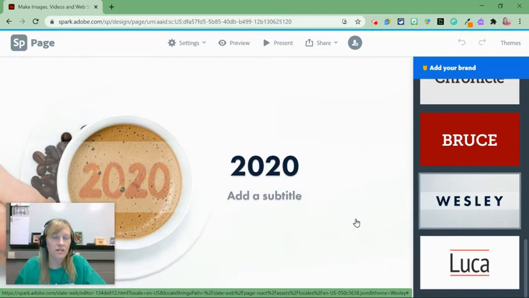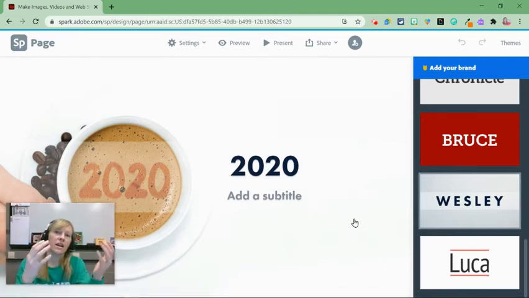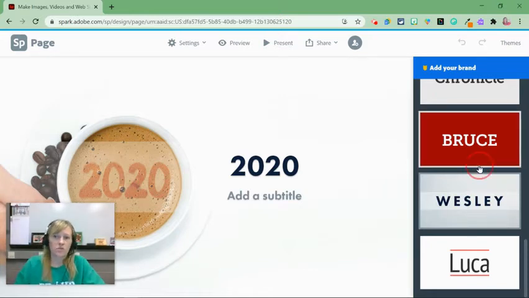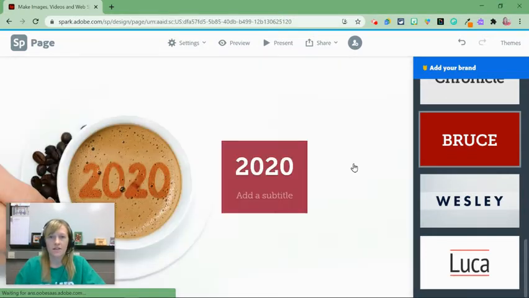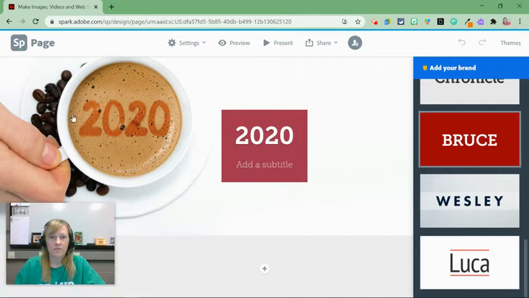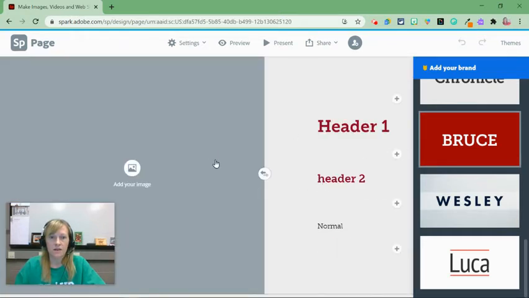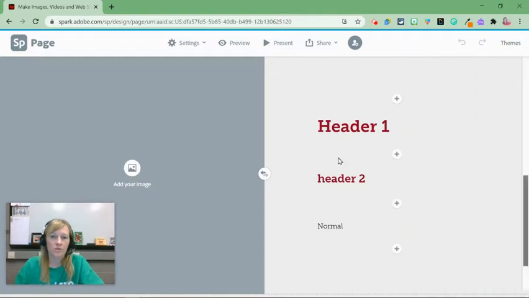And why do you do that? Because you might be choosing different items along the way to complement what that theme provides for you. So if I were to switch it over to something different, say Bruce, I would notice that it's going to add some boxes and different items as I move along with the different tools. So just keep in mind you want to choose the theme pretty quickly as you start your page.